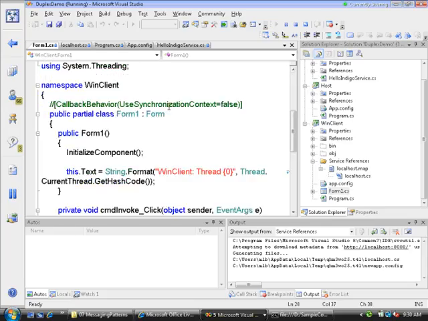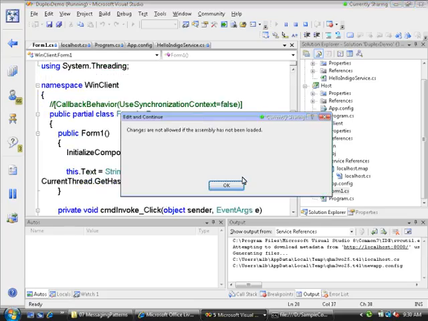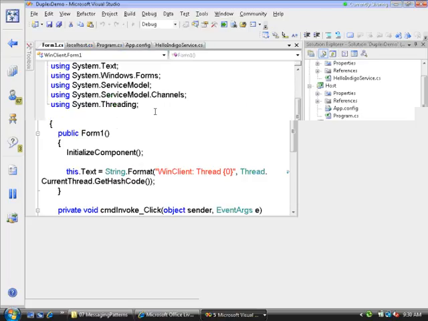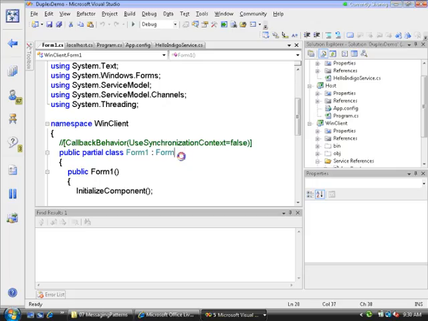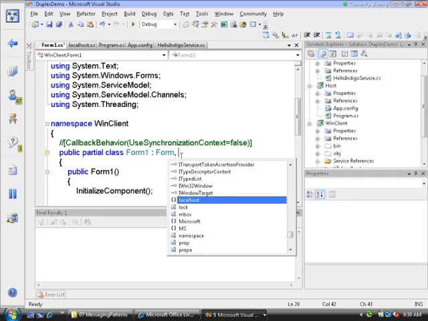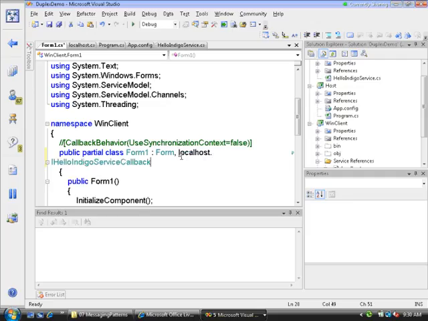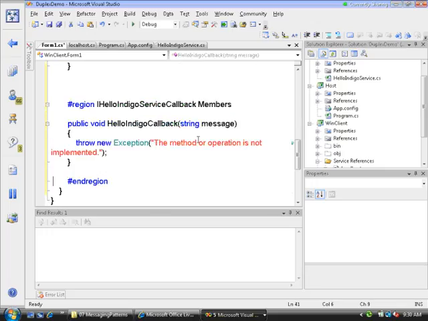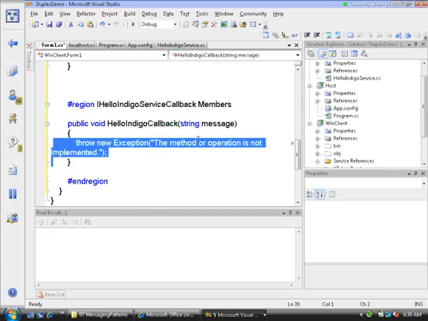And in the form, what I'm going to do is implement right there. Oops, sorry, I have to stop debugging first. What I'm going to do is implement the callback contract right here on the form. So I'm going to just assume that we're receiving messages back there to the form. So I'm going to implement localhost IHelloIndigoService callback right here. And to implement that interface, we'll go ahead and implement it. And that'll give me a Hello Indigo callback.